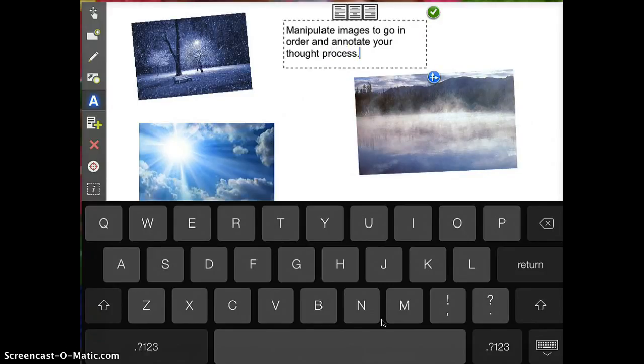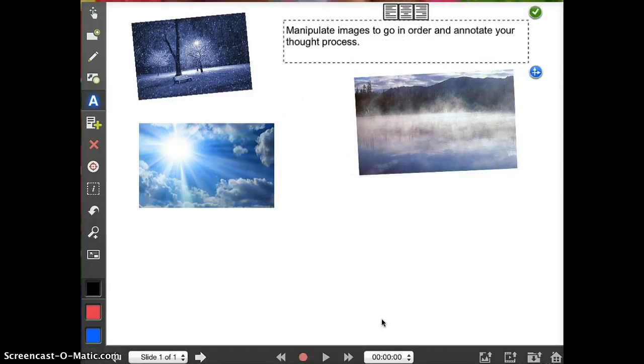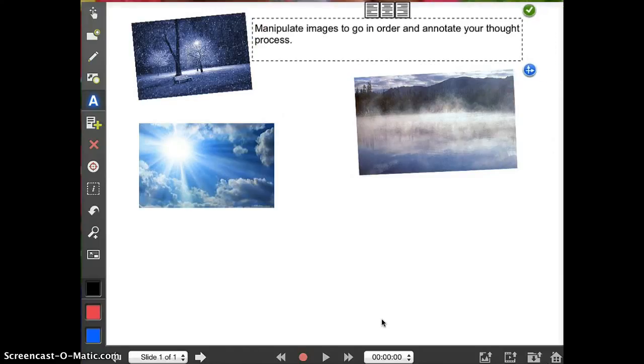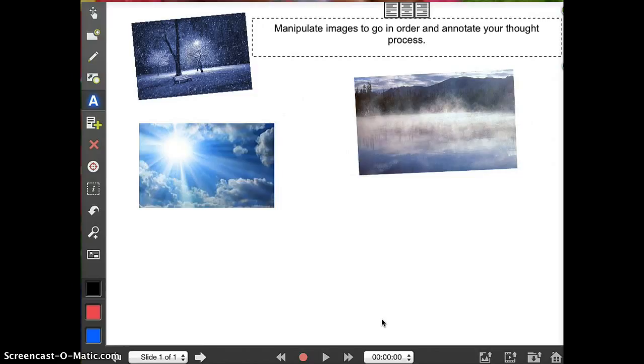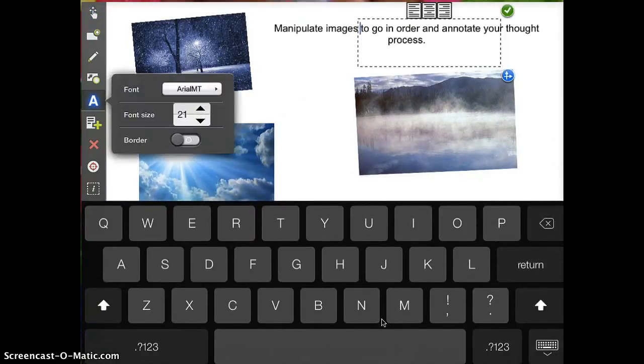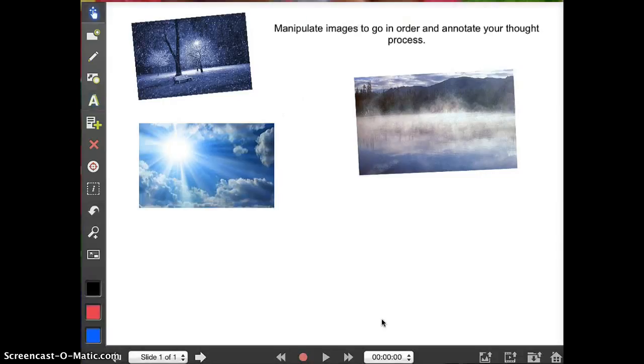I can use these blue arrows to alter the text box. I can make it centered. And then when I'm done, I hit, and if I wanted to, I can press and hold on the A as well, and it will give me the option to change my font size. So I'm going to press a check mark when I'm done. And now my project is done.